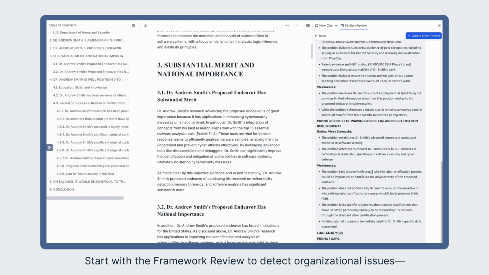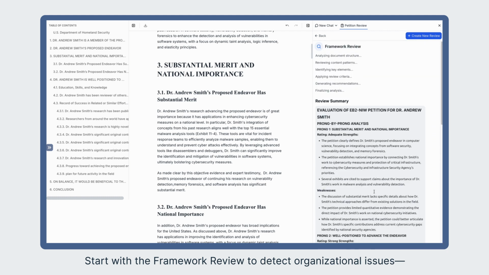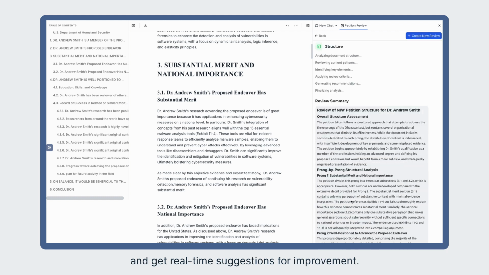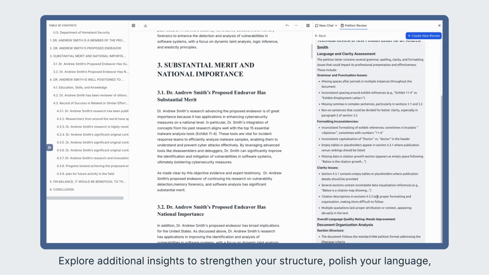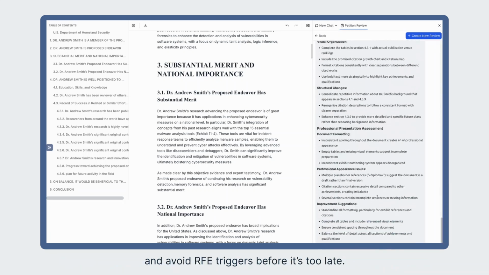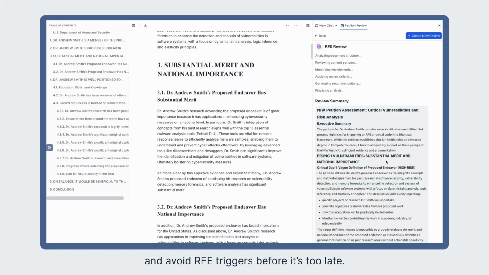Start with the framework review to detect organizational issues and get real-time suggestions for improvement. Explore additional insights to strengthen your structure, polish your language, and avoid RFE triggers before it's too late.